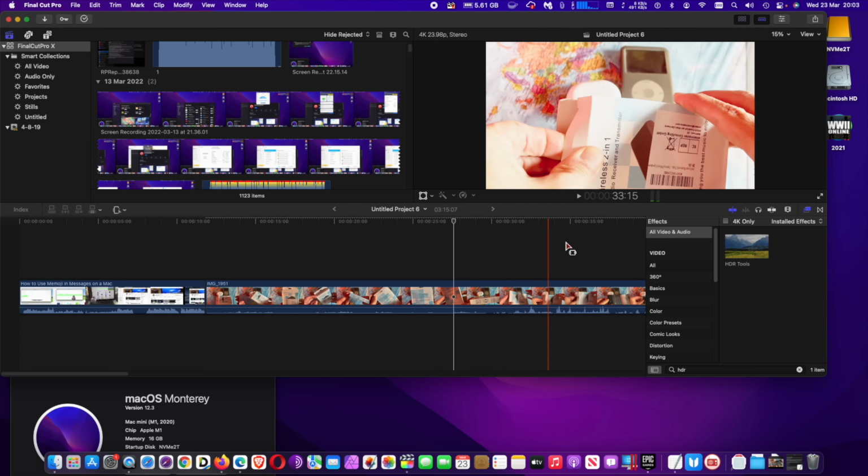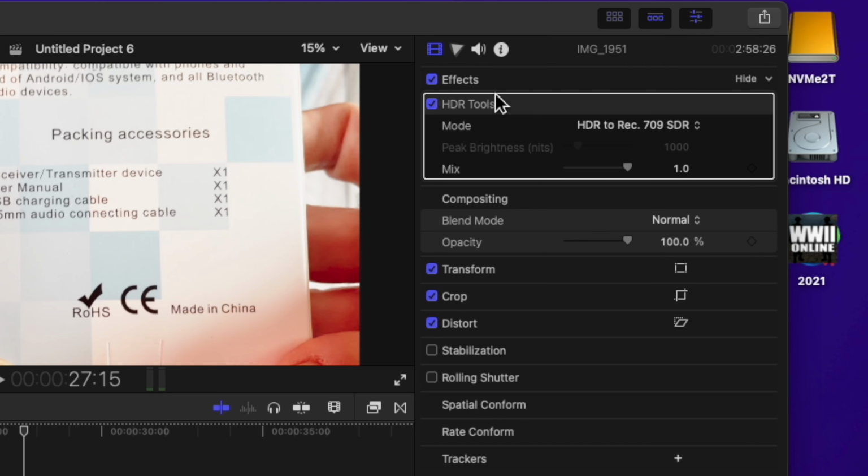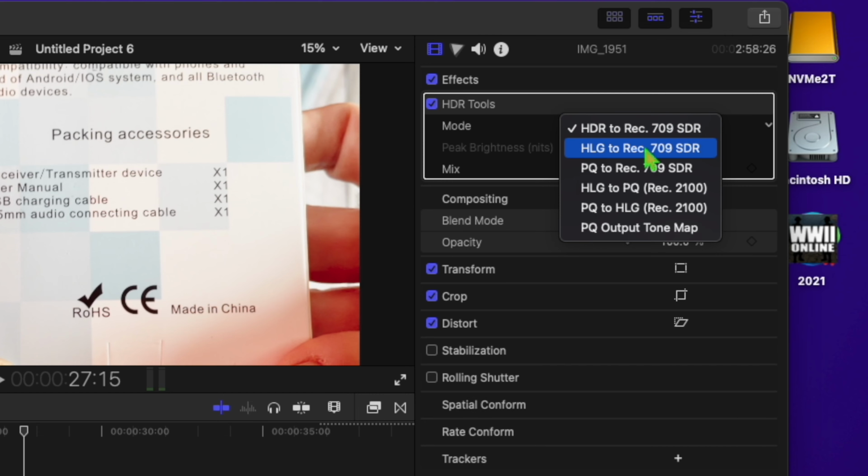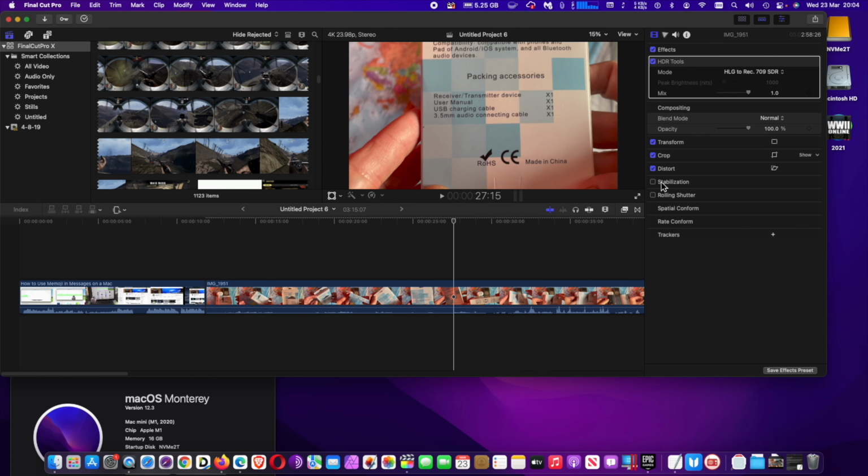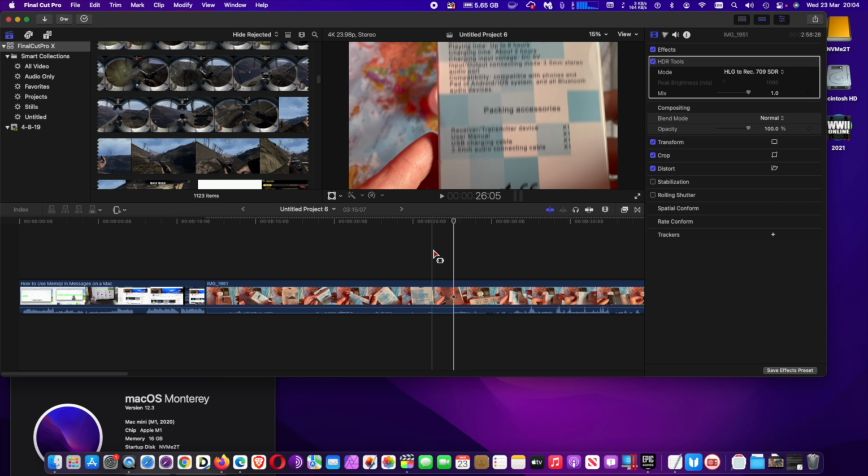Next, go to the top right corner of Final Cut Pro, and click on the Show or Hide the Inspector button. Next, on the Video tab, click on HDR Tools. Now, click on HLG to Rec 709 SDR to fix the excessive brightness of the picture. You will now see that the picture has been adjusted properly.